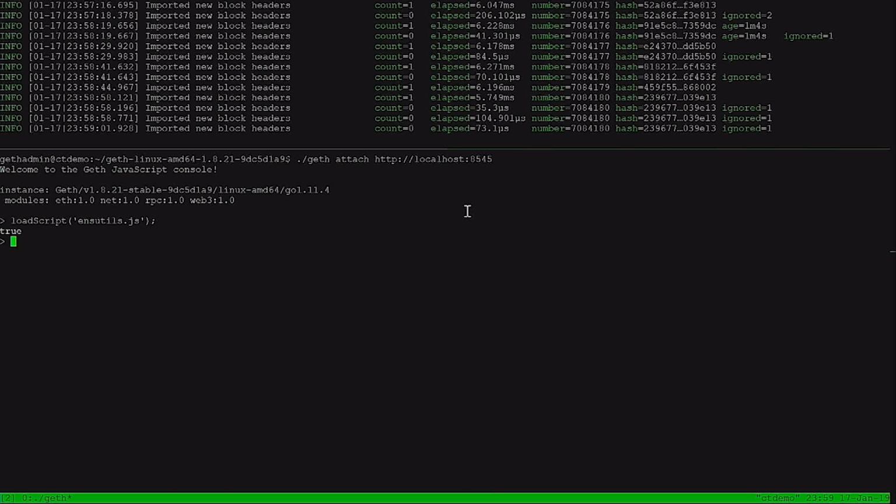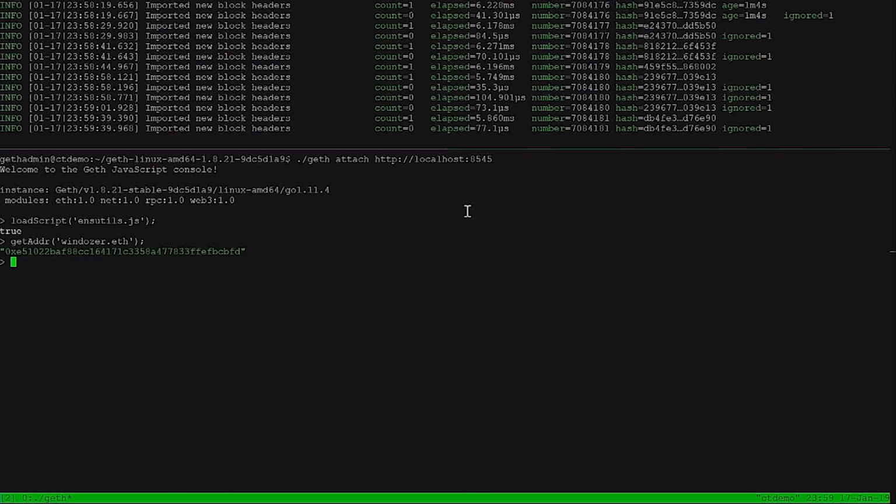We'll give it a second. You see it loaded the script, and the first thing we can do is a getAddr, which is get address. I have one registered already that I purchased. It's my handle on Twitter, and I registered this about a year ago. If you do a getAddr on it, what's happening is we're making a call. If you go look at the code in the script, we make a call into a smart contract to get the resolver. So we'll figure out what the resolver is for windows.eth, and then we'll query that resolver, which has implemented an interface that allows us to see that this is the address of the owner of windows.eth.